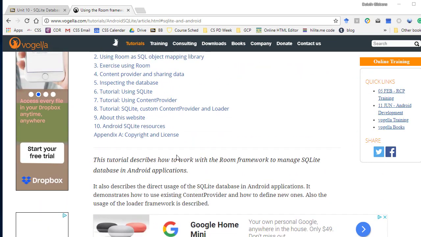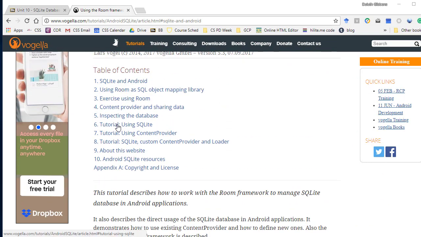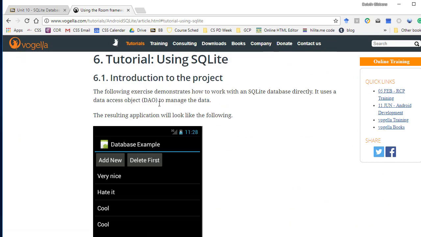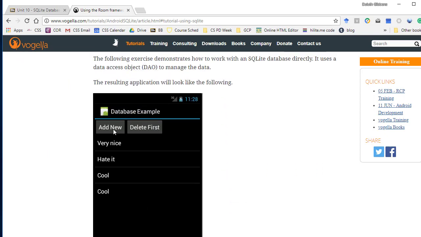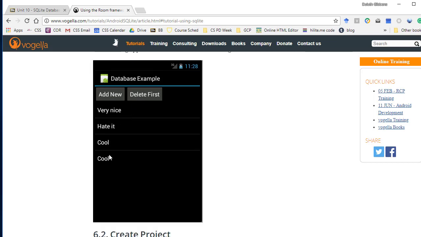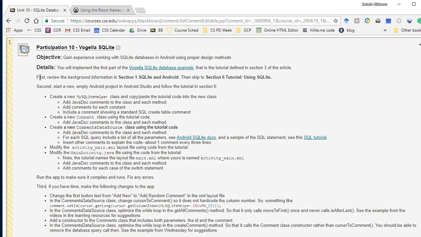So we're actually going to jump out of that all the way down here to tutorial 6 and go through this part of the database where we're just going to create a simple app that lets you add comments and delete comments here. So let's just walk through this tutorial. So again, first we review section 1 on SQL, and then you're going to skip to section 6, and we're going to just go through and do that.